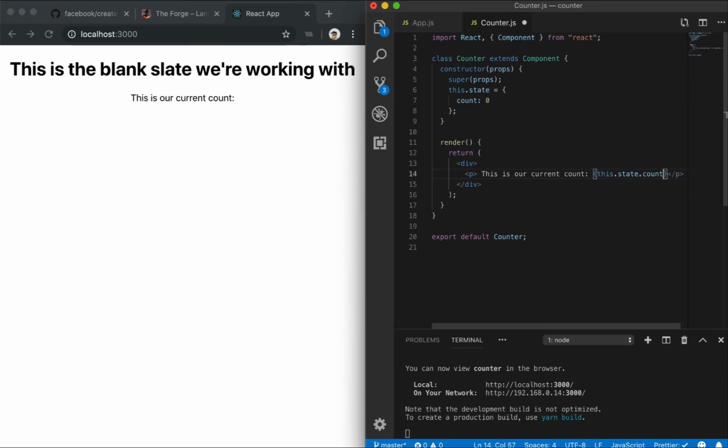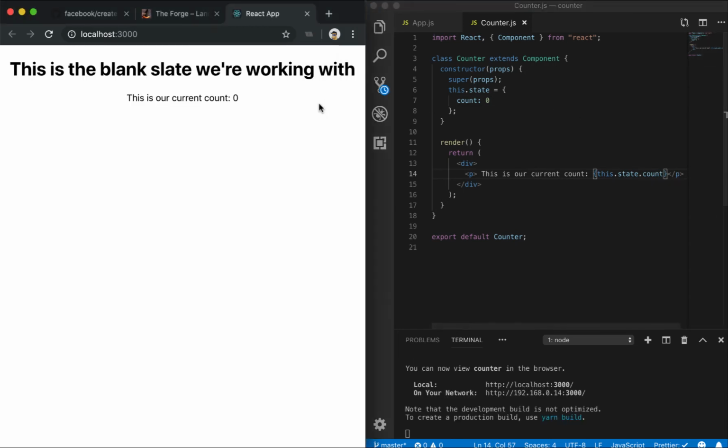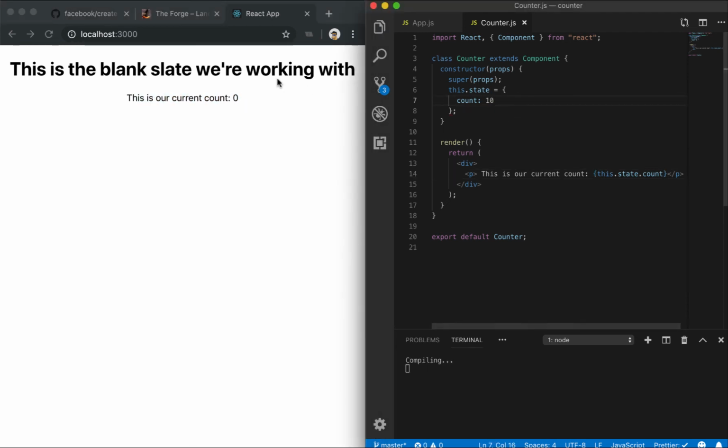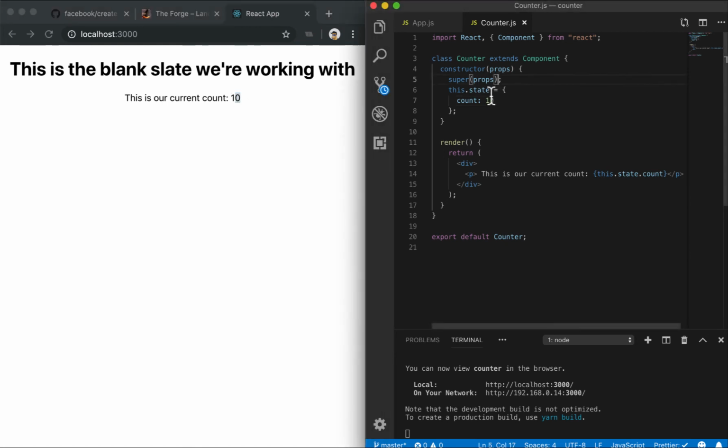It's literally the count. So now if we were to save this, we can say here we have, this is our current count, 0. If we were to set this to a different number, we would see that it would change here. And this number, like I said, is just our default.